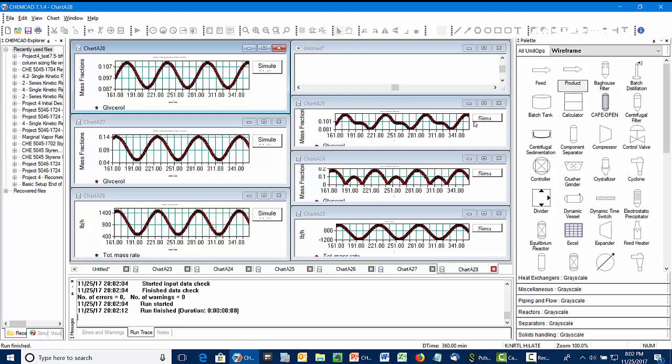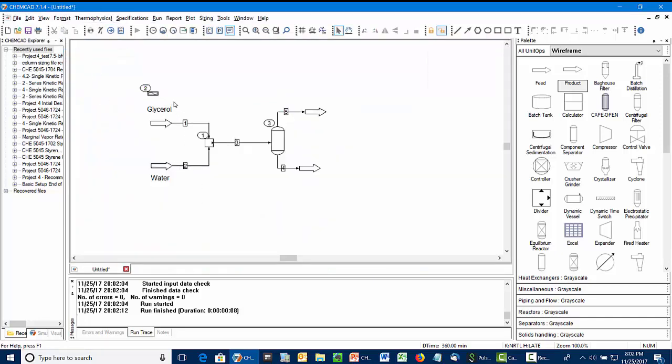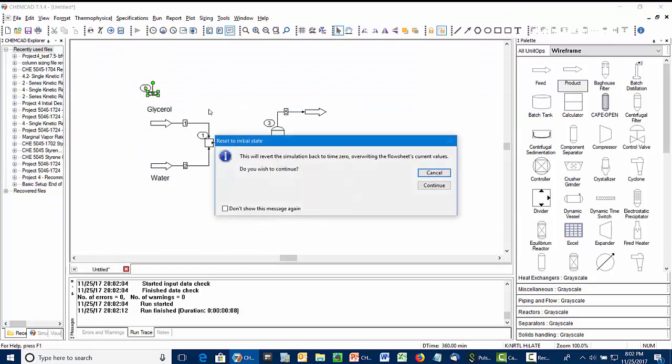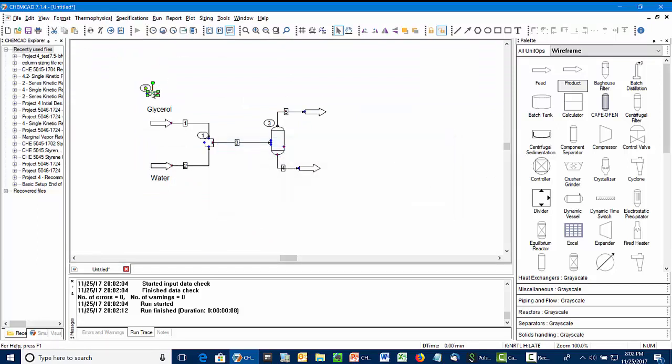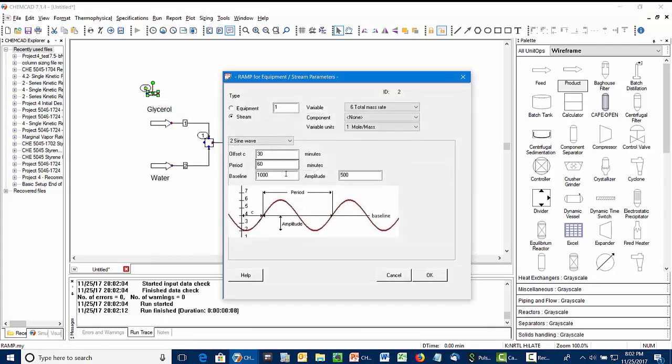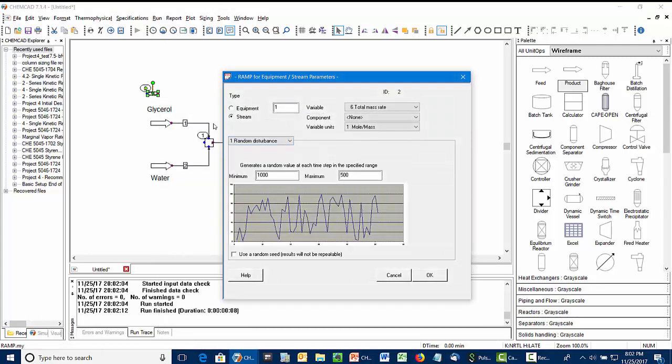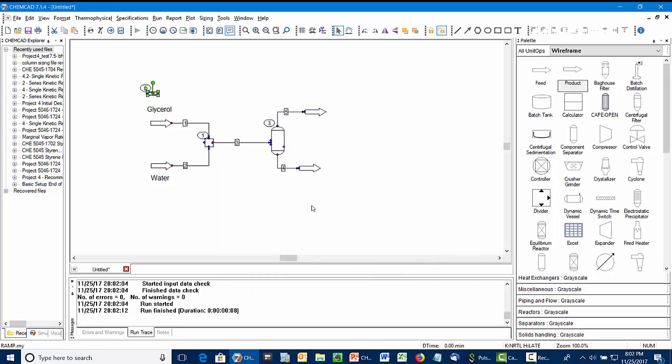And you can see here that I made a mistake previously. Let's take a look at a random input also. Reset this. Take the random disturbance, going from a minimum of 500 to a maximum of 1500. And let's run.